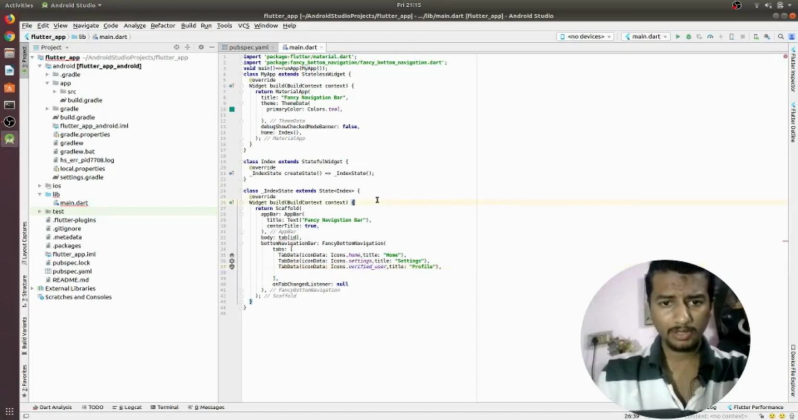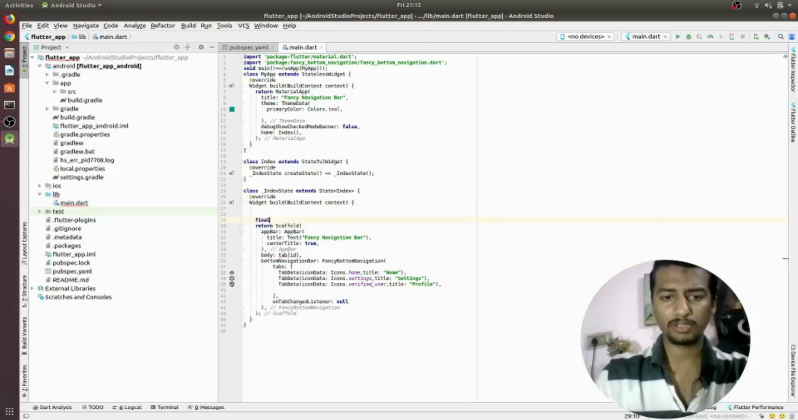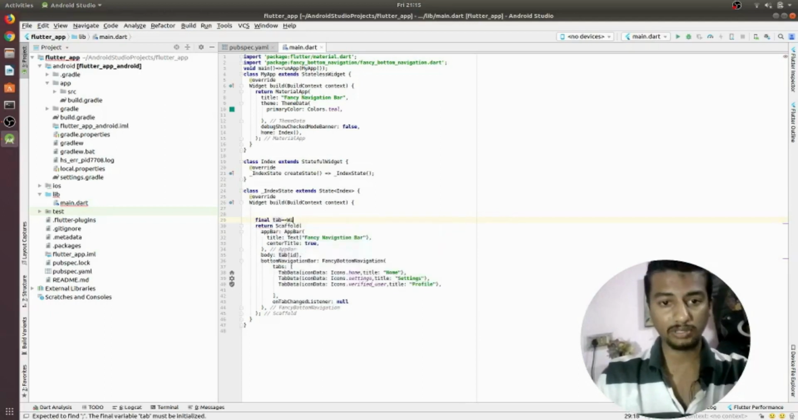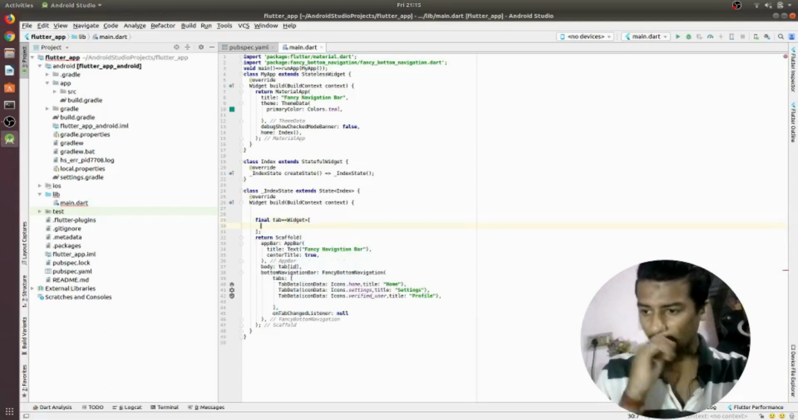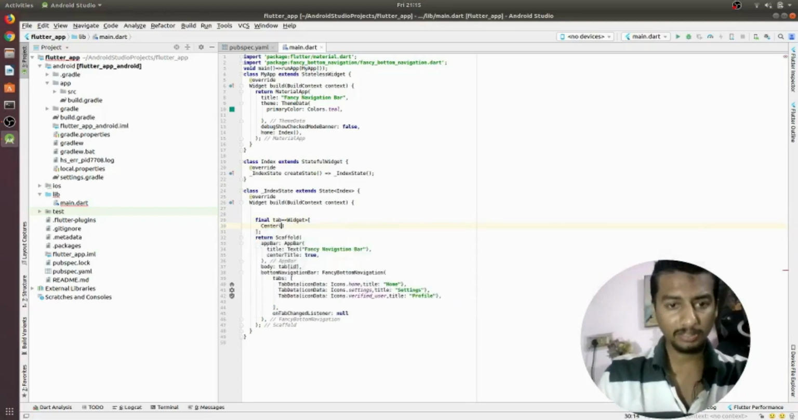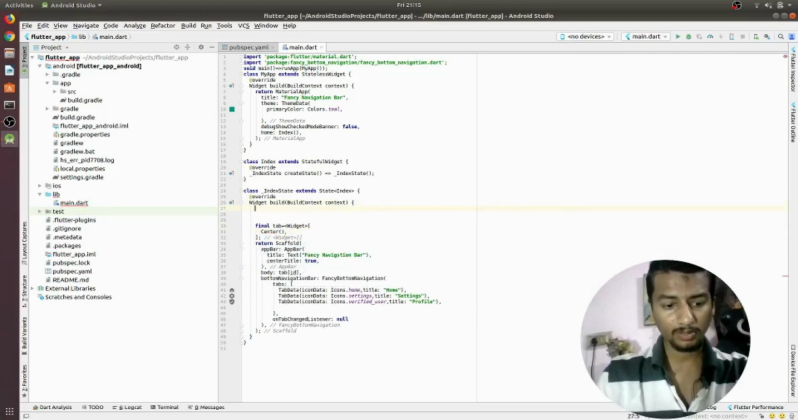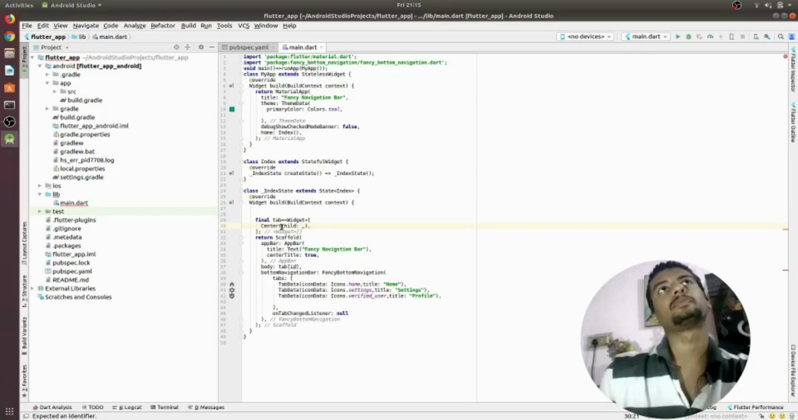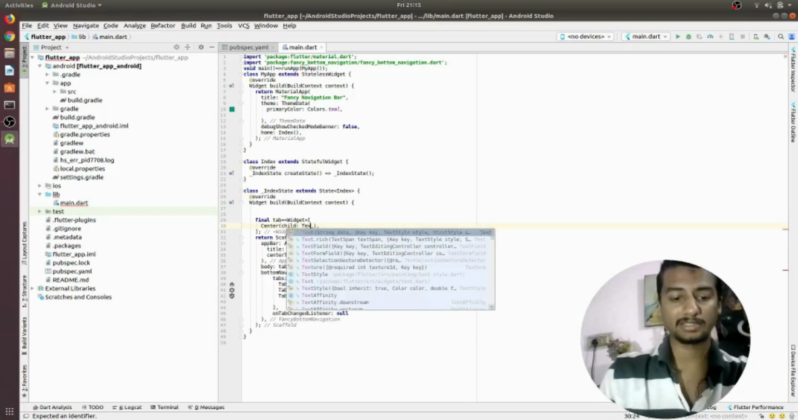So we have a tab here, so we are going to create a tab. If you have watched my bottom navigation bar video, I have done that in that video, where we create an array of widgets. In that widget we are going to give a Center, and in that Center we are going to have a child, and it will have a Text.